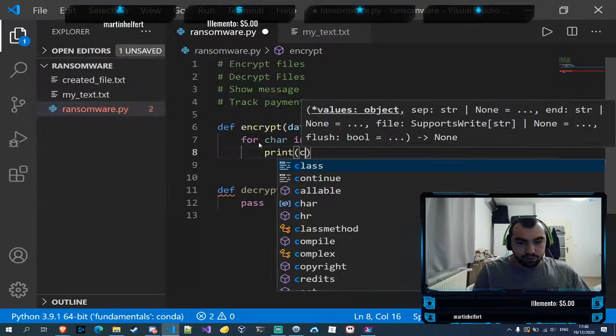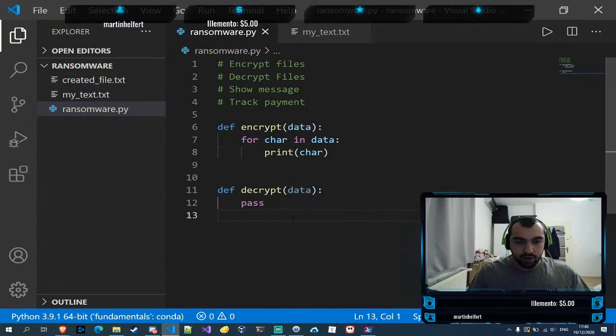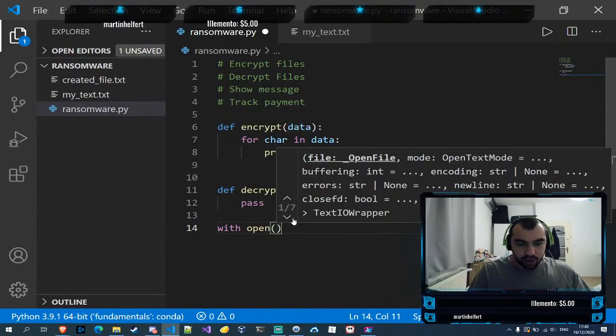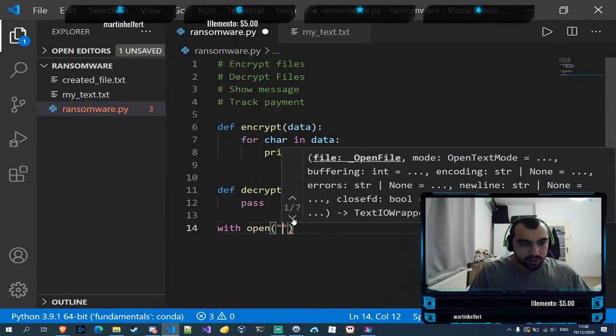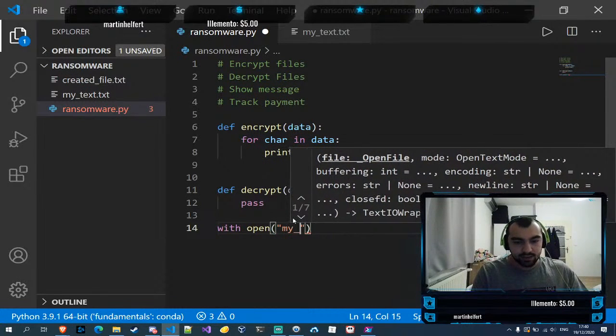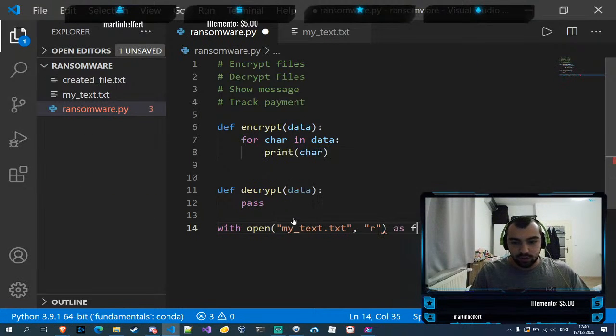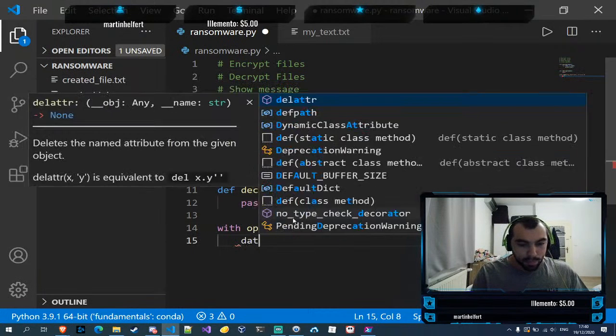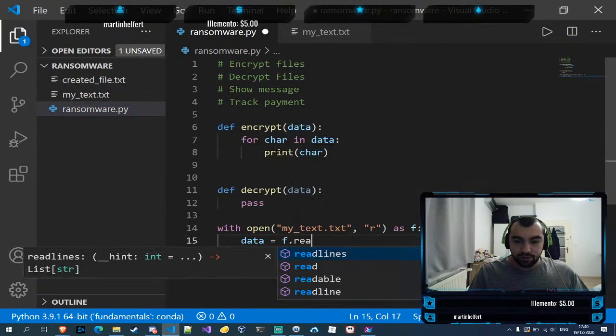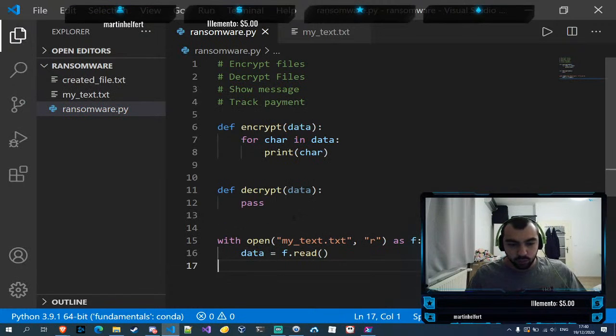Now let's just print the character for now. What we're going to do is say that data equals, let's be coherent with our use of with. So with open mytext.txt as f in reading mode, that is going to be equal to f.read. So being explicit with what we're doing. Okay.